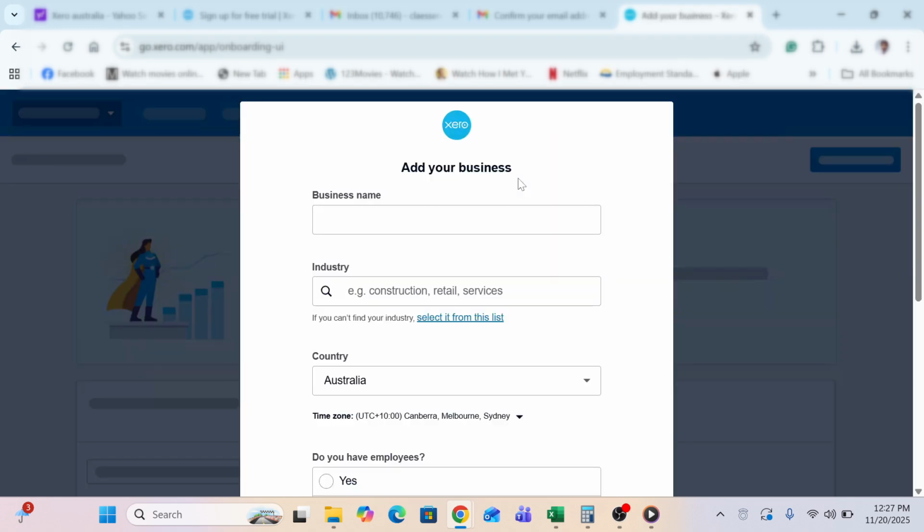So since this is the first time you're actually logging into Xero using your username and password, you will have the option of setting up your business. So you have to first give your business name. So it's just whatever your business name is. So over here, I'm just going to give it as Beautiful Cakes, right? So the industry that I am in, we could search for the industry over here, or else you can just type it in.